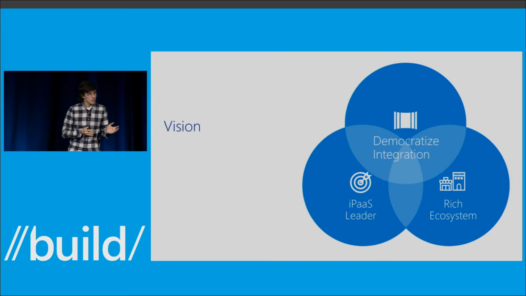Now, another key point is that we see ourselves as trying to be a leader in the iPaaS space. To spell out that acronym, that's Integration Platform as a Service. That means we are going to host your logic for you. Rather than you having to spin up a server and deploy a workflow into that server and maintain and manage it yourself, we will manage most everything for you on your behalf. And you will only have to worry about managing the code that you actually want to write yourself.